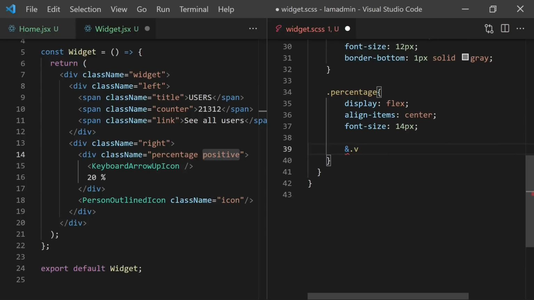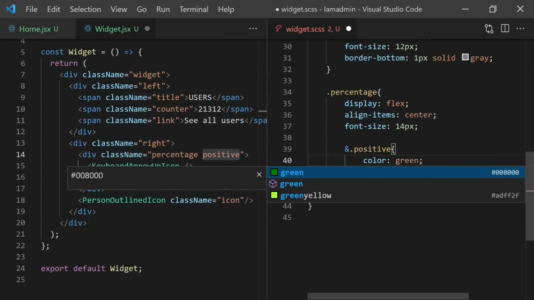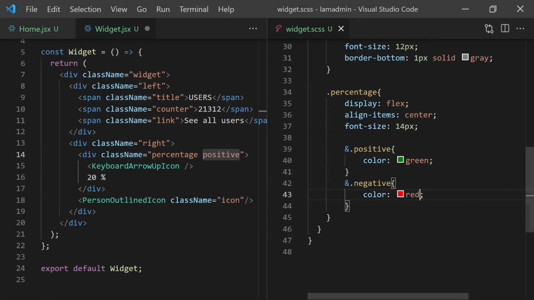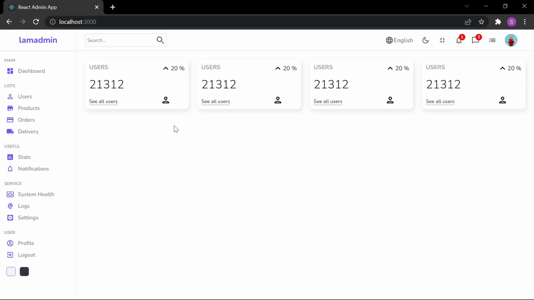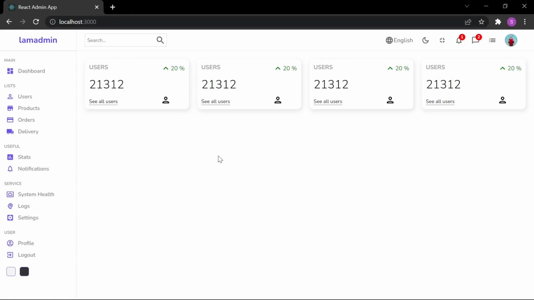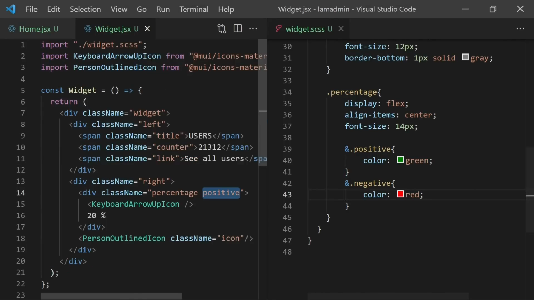I'm gonna say positive, and color will be green. And for the negative one, it's gonna be red. Okay, it's not here. That's because I didn't save. Okay, as you can see, it's green. If I make this negative, it's gonna be red. Perfect. Of course, we are gonna change them dynamically after fetching our data, but for now, it's just a design.